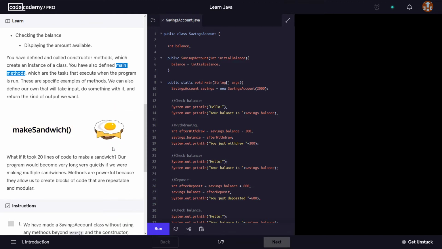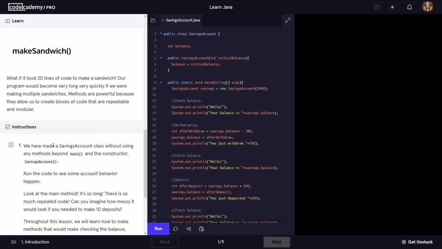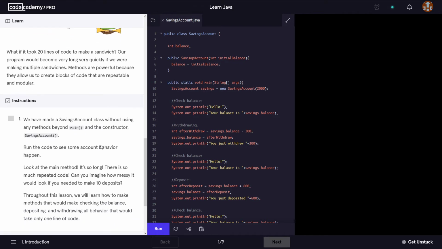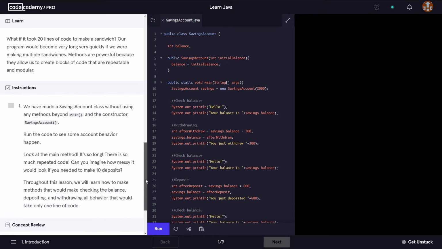the steps involved in making a sandwich. You have the bread, the cheese, an egg, some avocado, I guess that is, and then the other slice of bread, and there you go. This would make a sandwich. Okay, so if this was a method called make sandwich, then these would be the steps that method will execute. Okay, now what if it took 20 lines of code to make a sandwich?